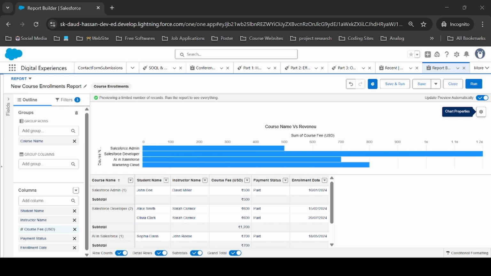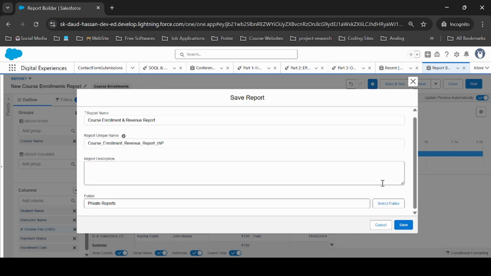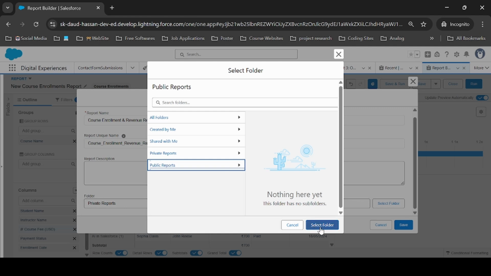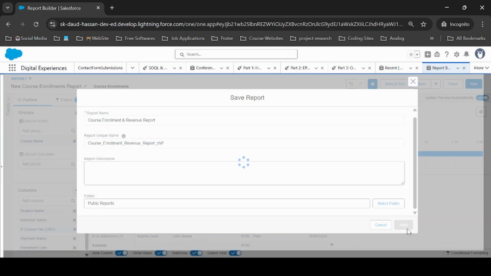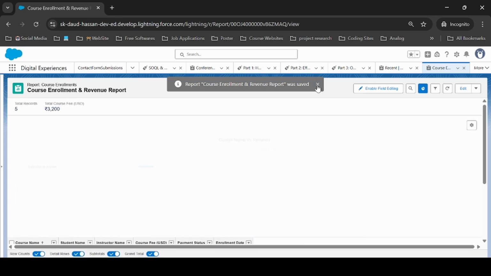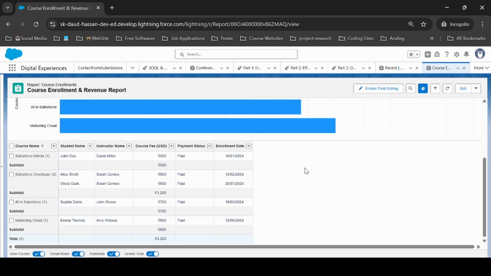At the end, you can save and run the report, give it a meaningful name, and our report is ready. And that's it. You have just created a powerful Salesforce report.